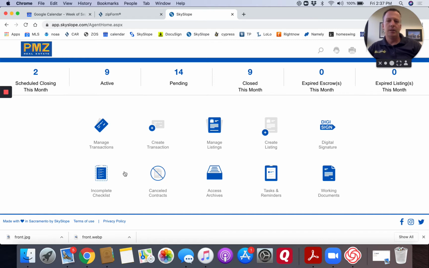And here is where you manage everything. If you're looking at things that are active, like active listings, or a pending listing, or closed this month, you can go right here. And then it has all of these options that help you get started creating a transaction or creating a listing. Creating a transaction would be a purchase for a buyer. There's also managing the listings or the transactions. And it has the electronic signature option there that you can click on to send documents for people to sign electronically.